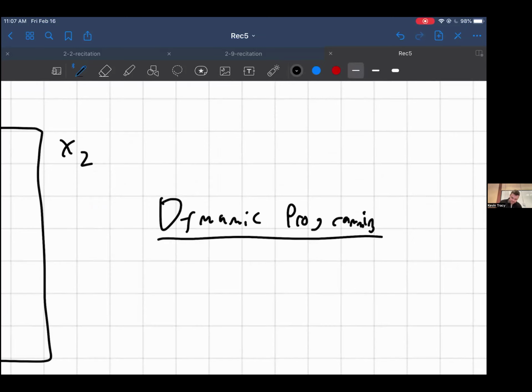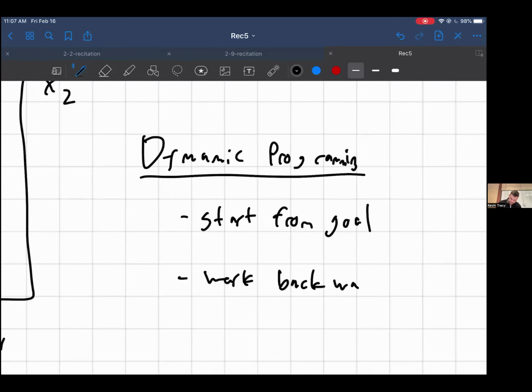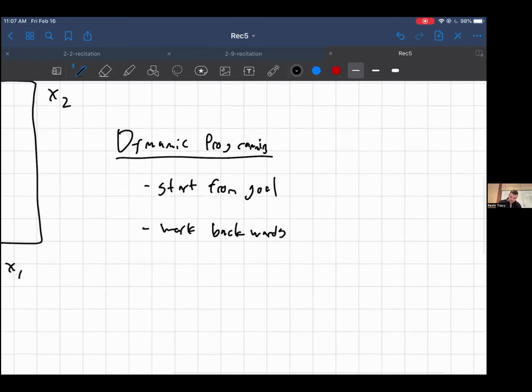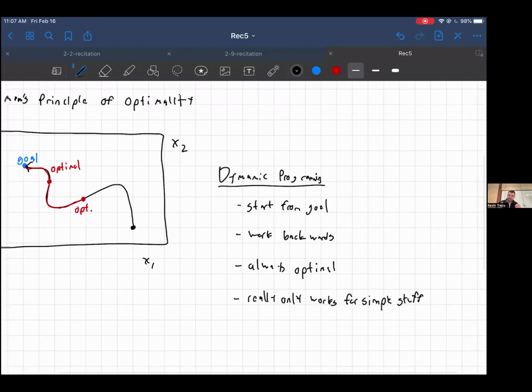So the idea of dynamic programming is we just start from the end, start from the goal, and we're going to work backwards. So we start from the goal. We're going to work backwards, assuming that every backward step that we take is optimal.